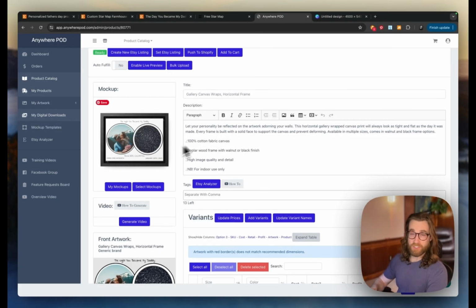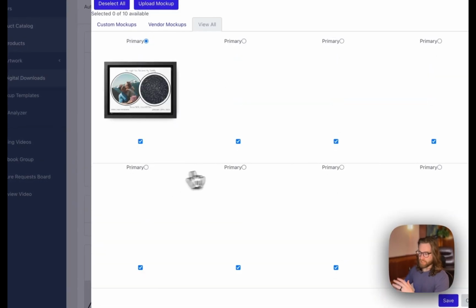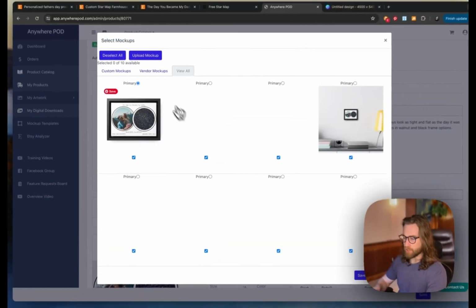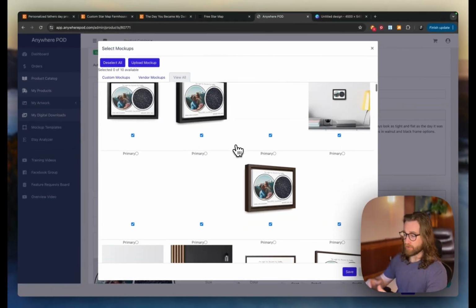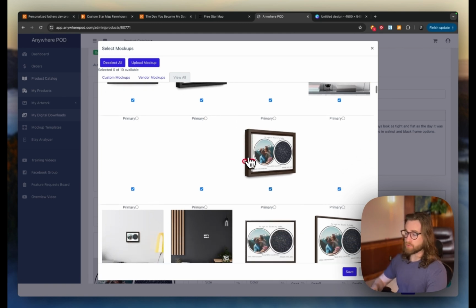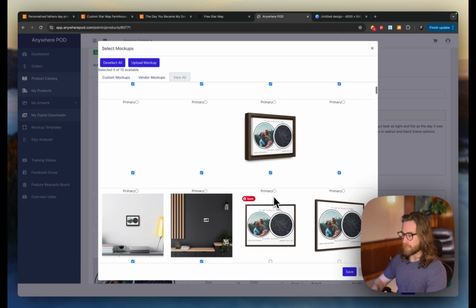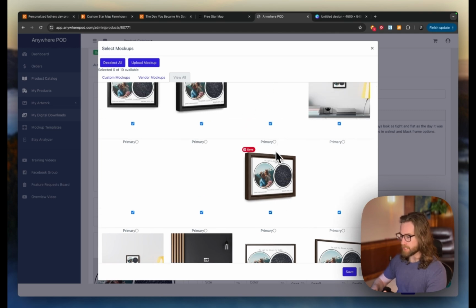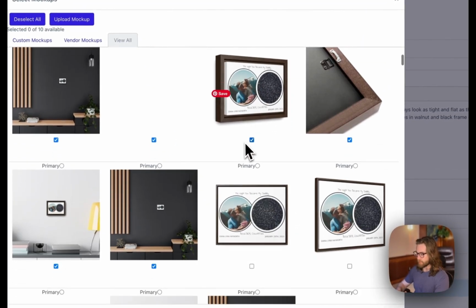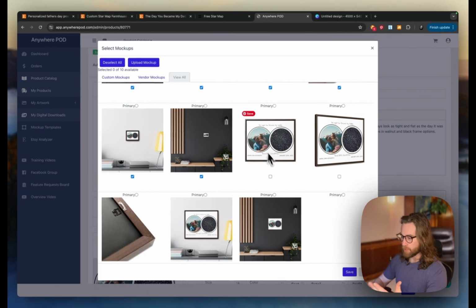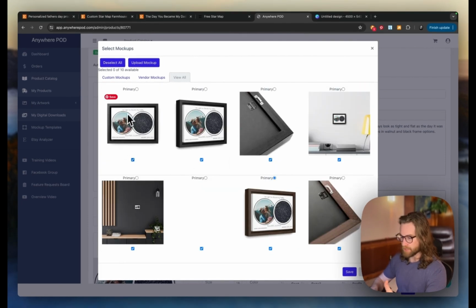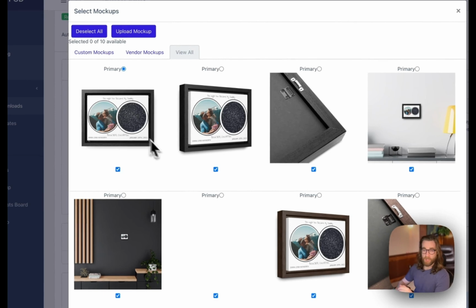Another thing I forgot to mention is that AnywherePOD makes mockups incredibly easy. You can go through all of the mockups that already have your design on there and then choose which ones will be going over to Etsy by simply checking the blue box underneath. You can also choose your primary image. So I think that this is a nice primary image, but honestly, I would probably choose one that is head on and straight on instead. So I'm probably going to choose this one here as my primary.